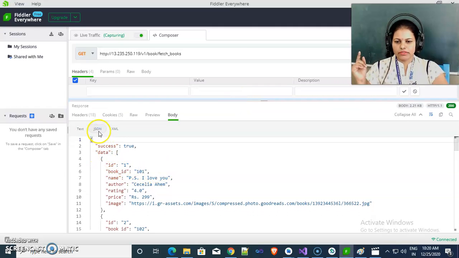This is the response which is in JSON format. We are fetching book data, so the success value is true. If there is any failure when data is fetched from the server, then the success value will be false. Then data is our data that comes from the server in JSON format, and there is a JSON array, a JSON object array.